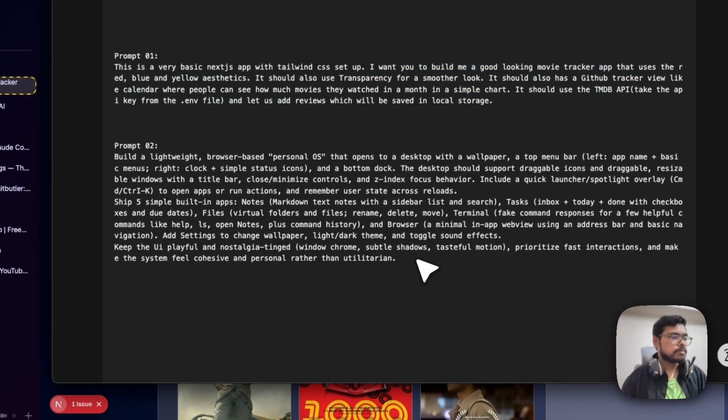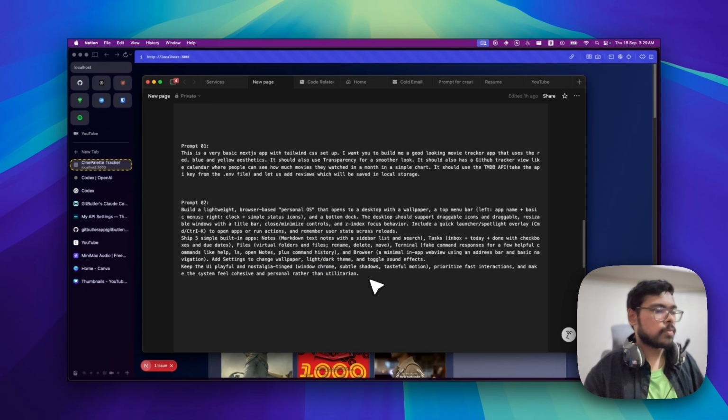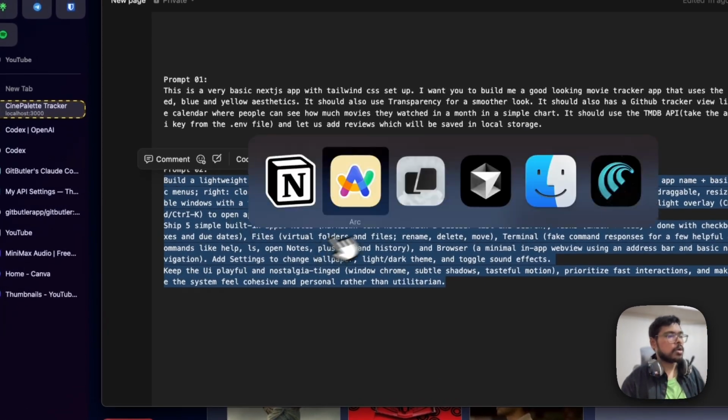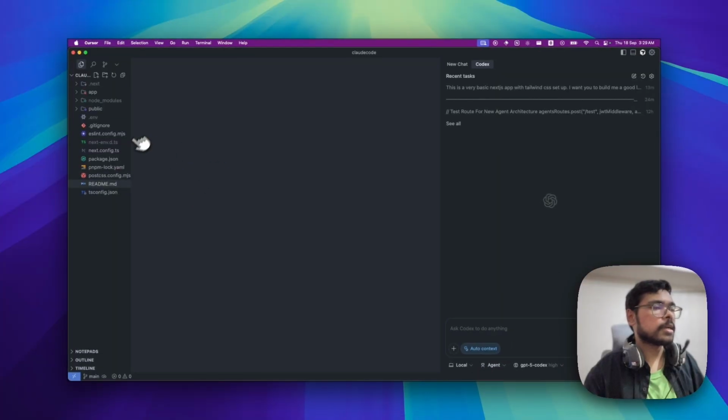Let's check this out with another prompt. We will be giving this prompt to the Codex extension, the VS Code extension, and not the CLI agent. So let's copy this out, and we have another project. So I have another Next.js setup in another directory. So I have opened this Codex extension.